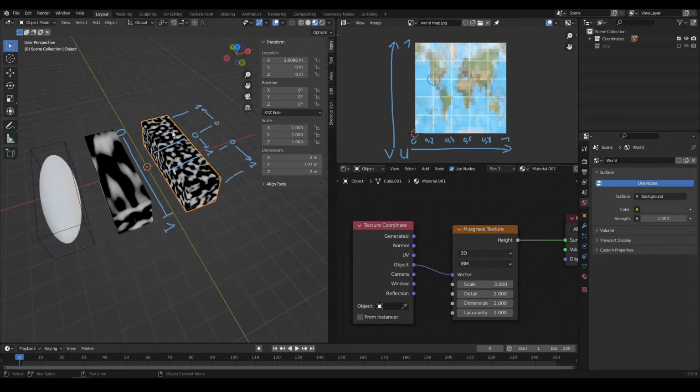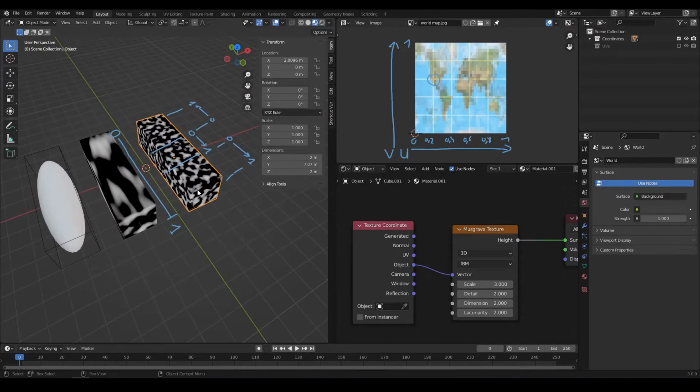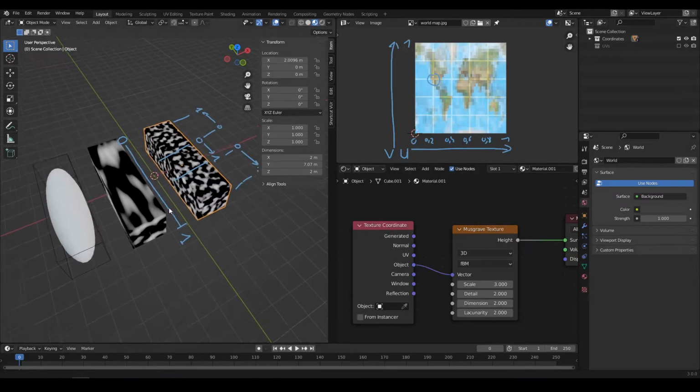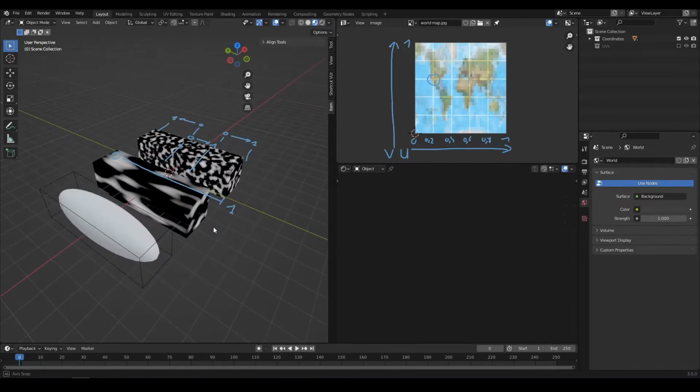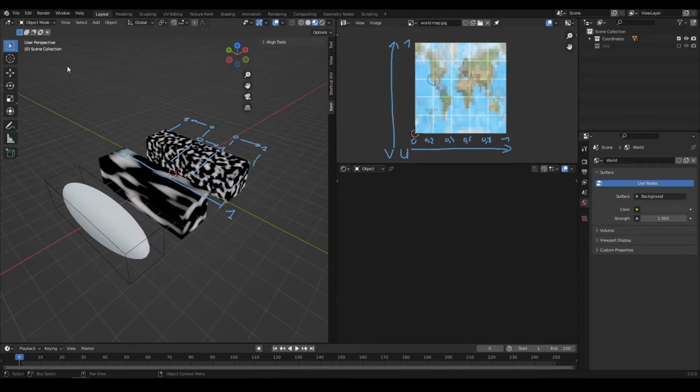So, using the object coordinates, we'll make sure that no matter the scale of your object, or I should say the size of your object, your texture will always look the same. So I think that's it for the texture coordinates. Let's move on.